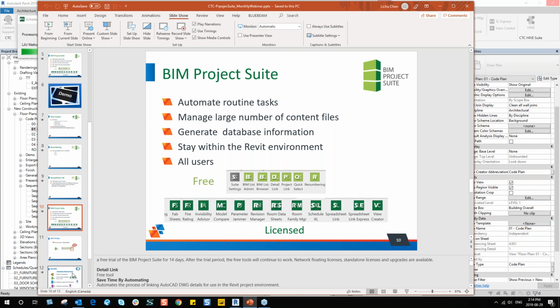The detail link can actually expedite things if you have a huge CAD library, to be able to create your DWG files and make them drafting views for each of your CAD files. And then quick select: typically you have quick select within Revit, but the quick select within the CTC tool is actually going to allow you to go a little deeper into your quick selection of your elements themselves.